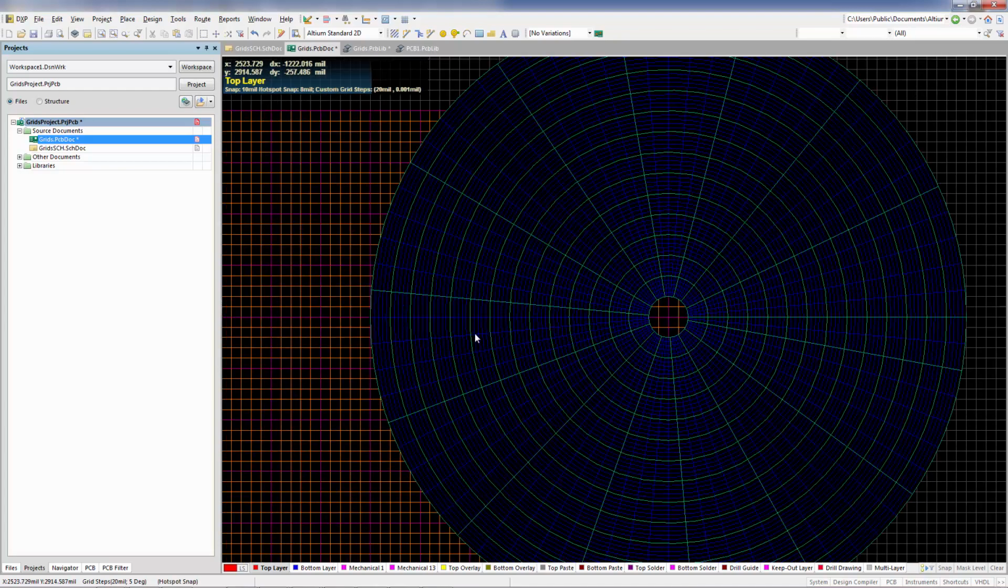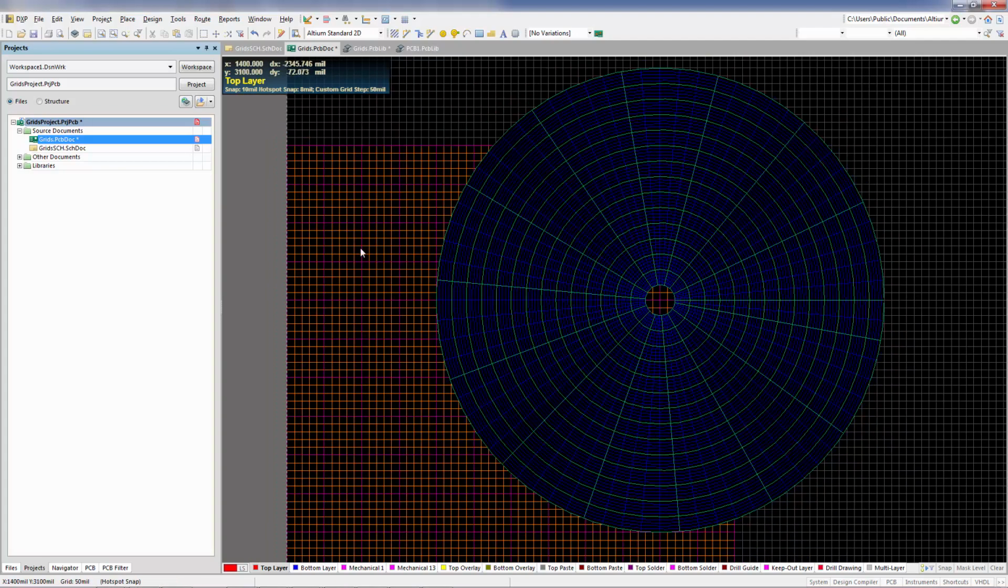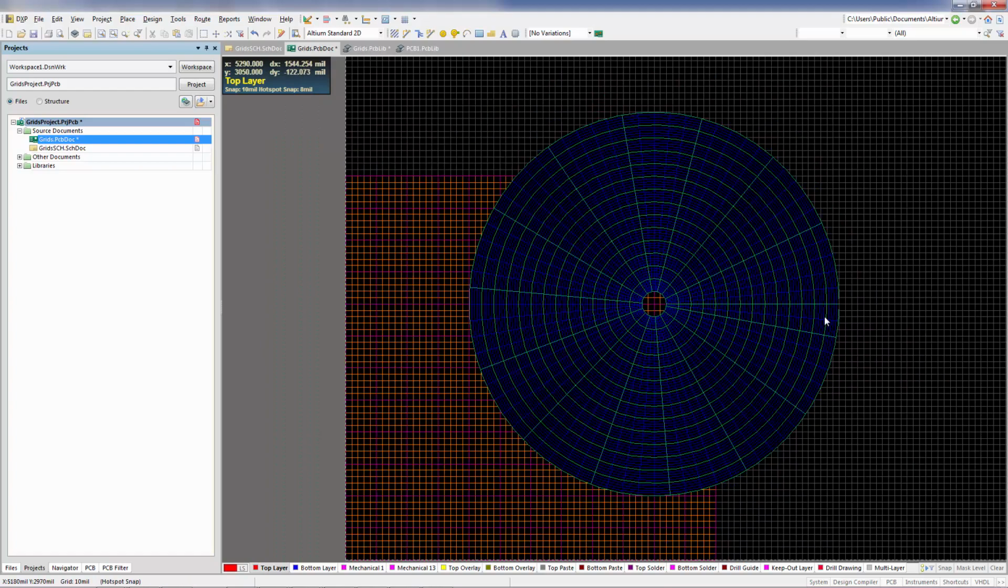Here we go. So notice that the polar grid now has a higher priority, and that's why it's showing on top. So the polar grid is the first in terms of priority, then the custom Cartesian grid, then the global board snap grid.